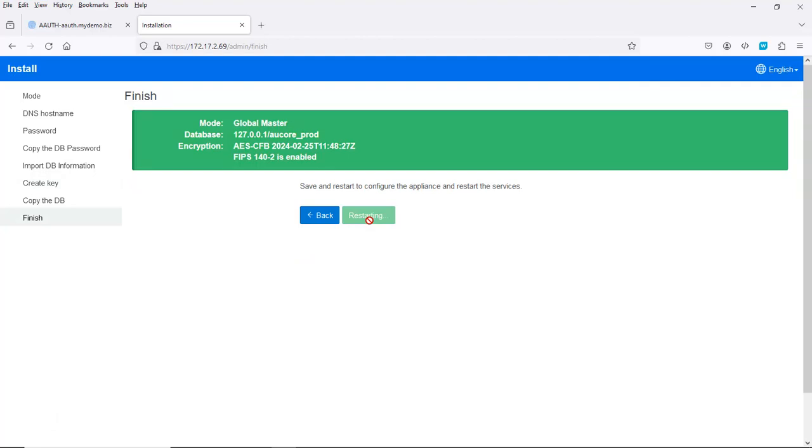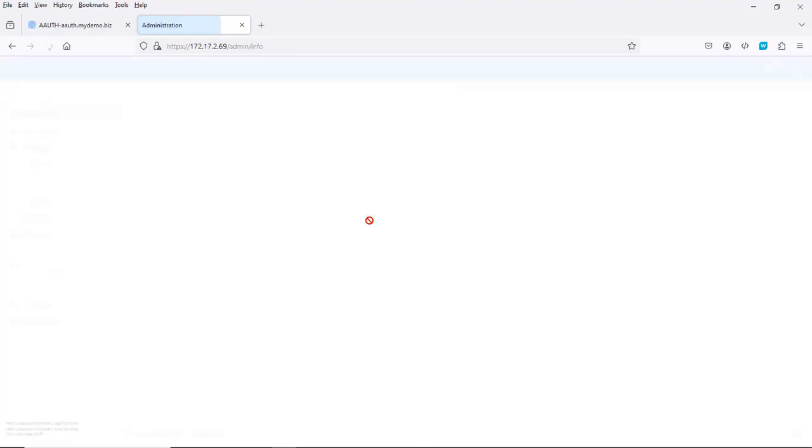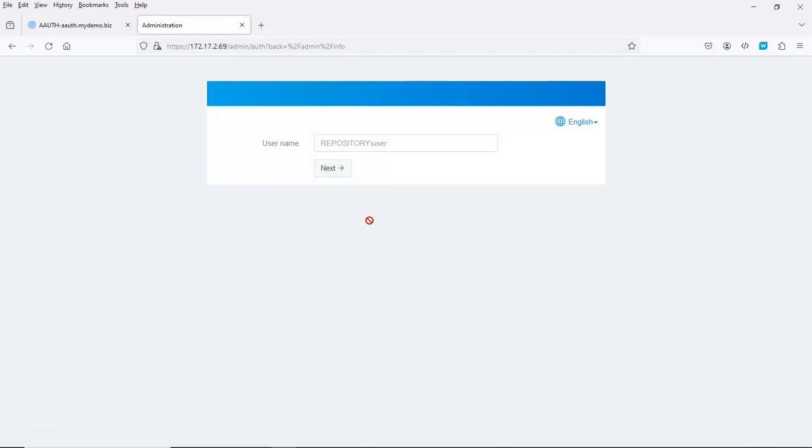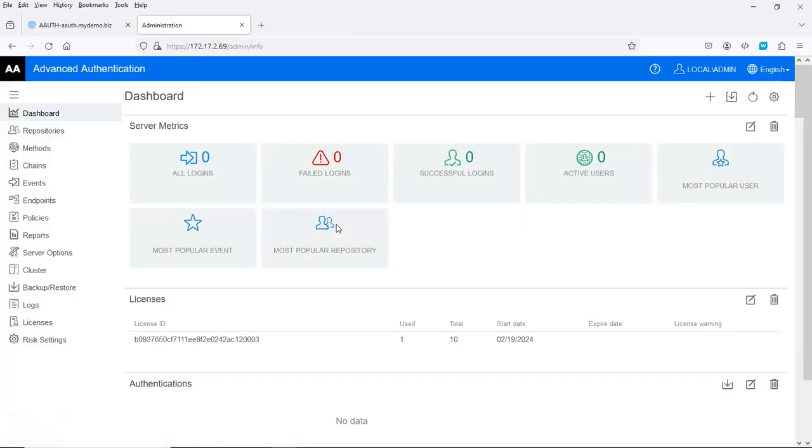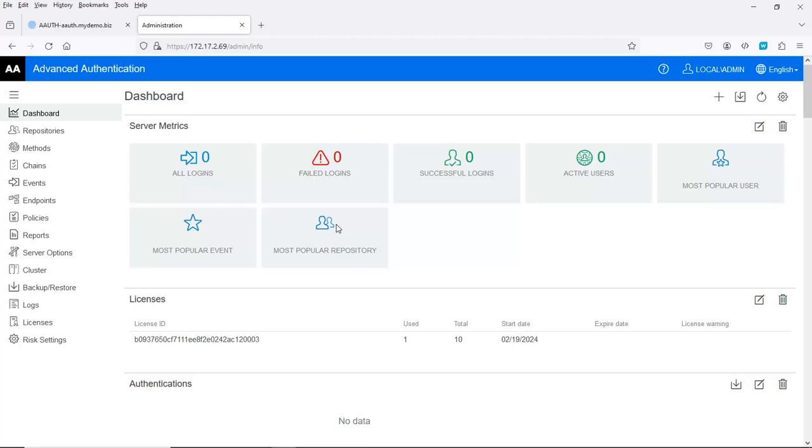You can see here that it's restarting. Let's try logging in as our admin user. The user is called admin. I'll click next, then put in the password we just typed in for that user, and click next. And there we are in the Advanced Authentication administration console.